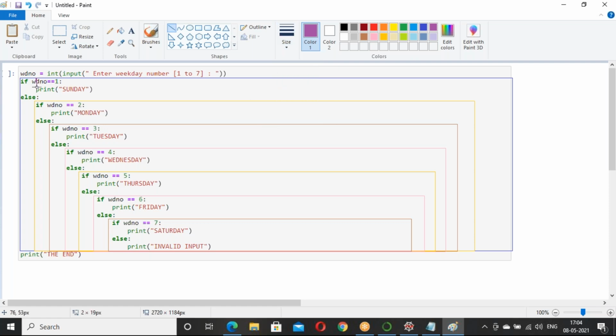This is the indentation for the main level, level 1 indentation. This is level 2 indentation. This is level 3 indentation. This is level 4 indentation. Level 5 indentation. Level 6 indentation. Level 7 indentation, right? So you should be very careful with the indentation. This is an if statement inside the if statement, nested if.